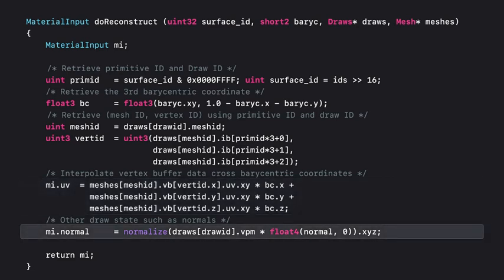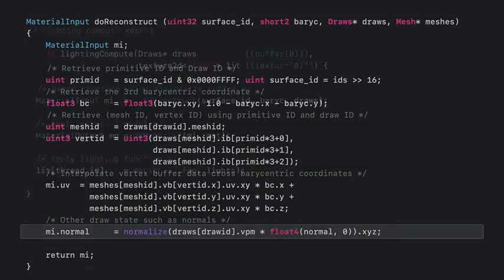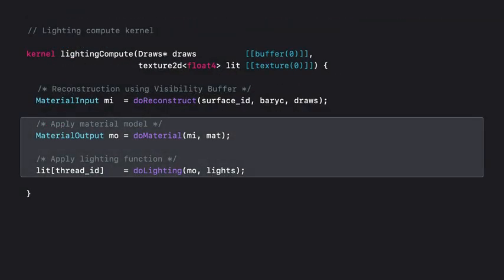Additionally, matrices and other per-draw info can be retrieved to do deferred vertex transformations on geometries such as normals and tangents. Once the material input has been generated, the data is fed into the material logic and lighting functions as discussed previously. Let's take a look at visibility buffer in action.